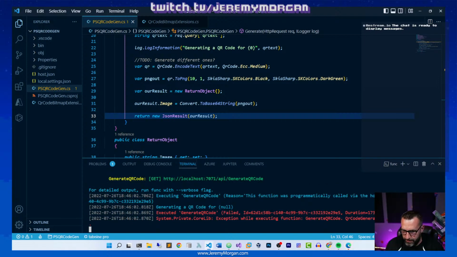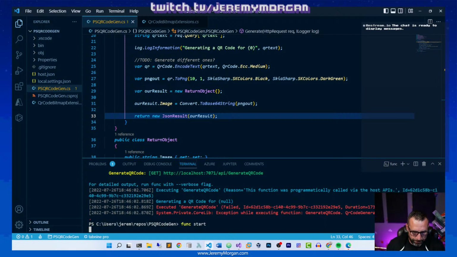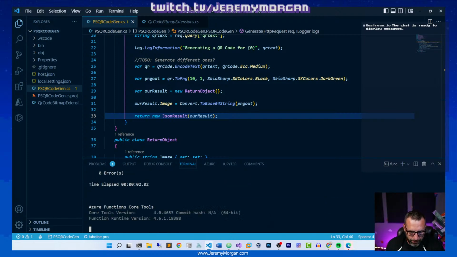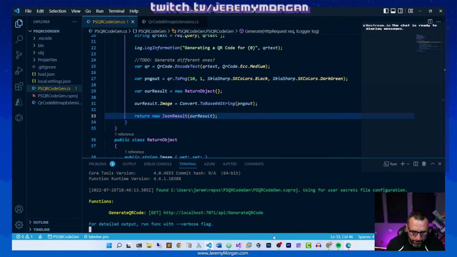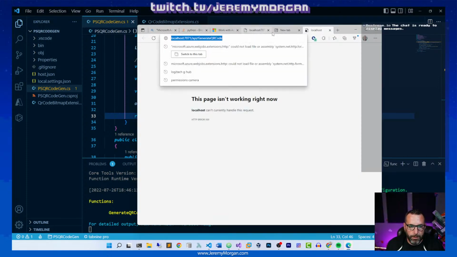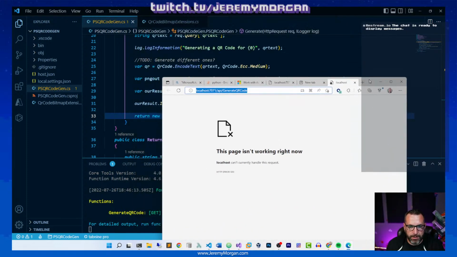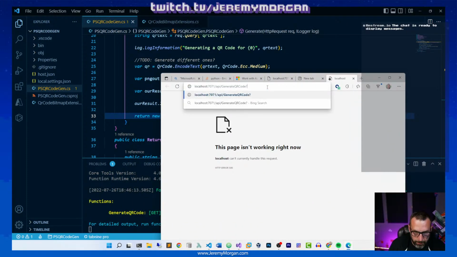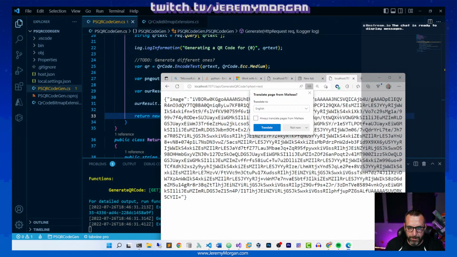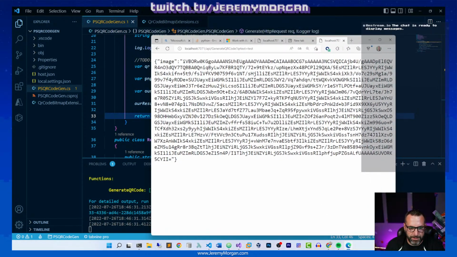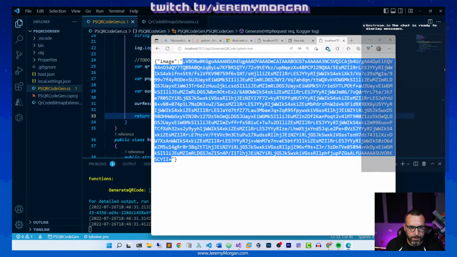And it failed. Value cannot be null. So we have to put in that parameter, right? So we'll go here. Generate QR code, and we'll say QR text equals something. Test. There we go. Now we have this silly big JSON result.